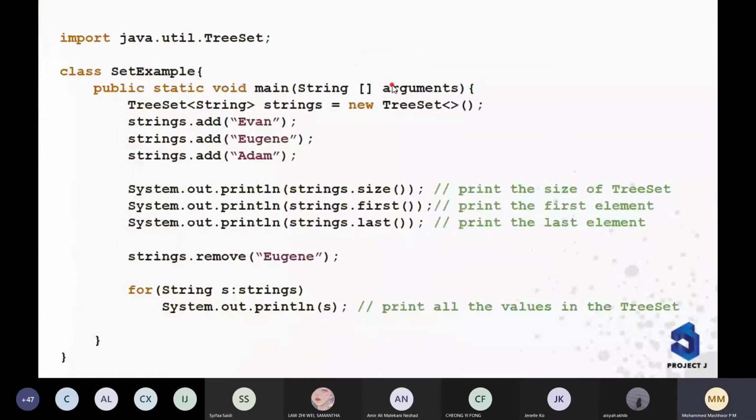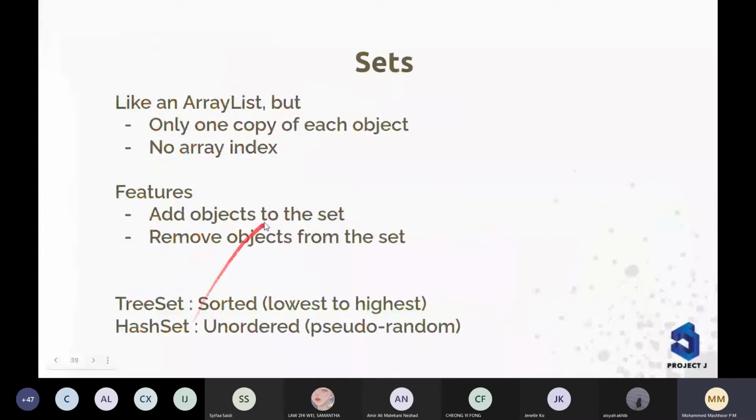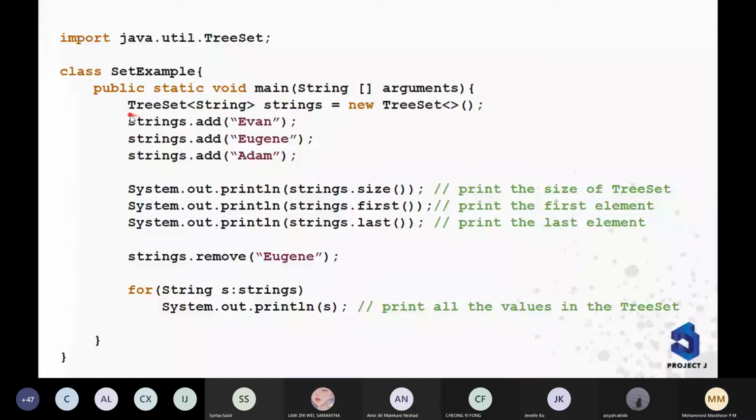Just like in array list, we need to import this particular class because it is pre-written in Java. So we use the import keyword. The package directory is java.util.TreeSet. Here we are using TreeSet, that's why we are using java.util.TreeSet. If you are using HashSet, we need to change it to HashSet. Similar to array list, we are declaring a TreeSet, and we need to give the type as well. Here the type is String. Then, similar to array list, the add method adds values to the particular set.